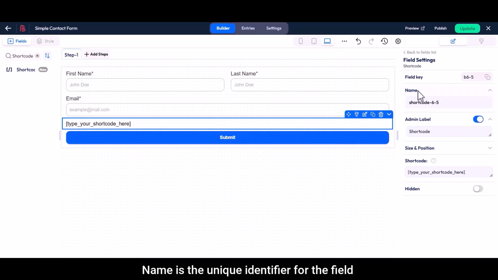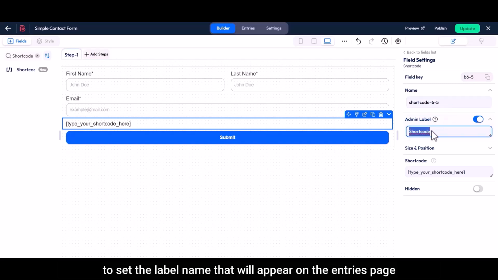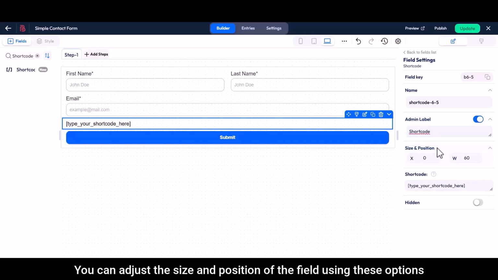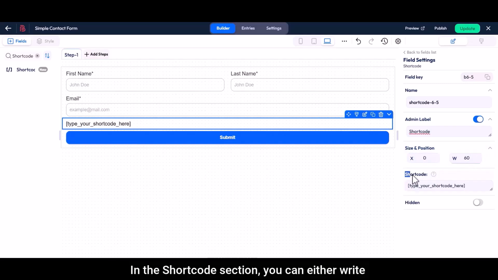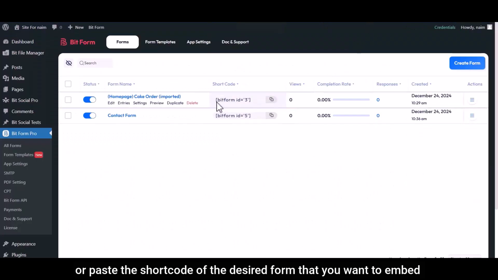Name is the unique identifier for the field, and you can also modify it if needed. Admin label is used for administrative purposes and allows the administrator to set the label name that will appear on the entries page. You can adjust the size and position of the field using these options. In the shortcode section, you can either write or paste the shortcode of the desired form that you want to embed.